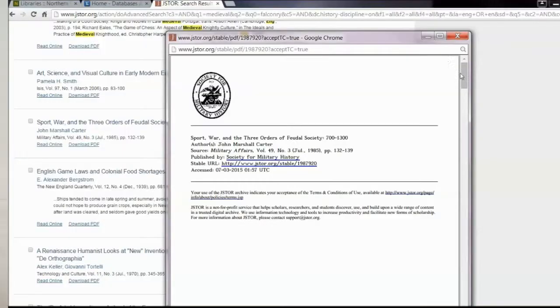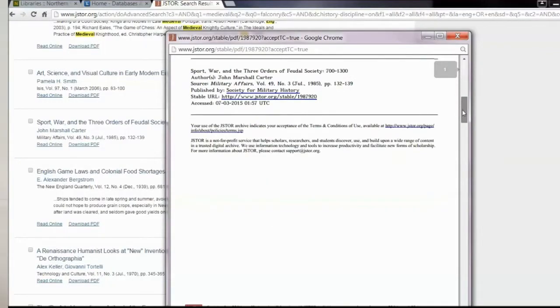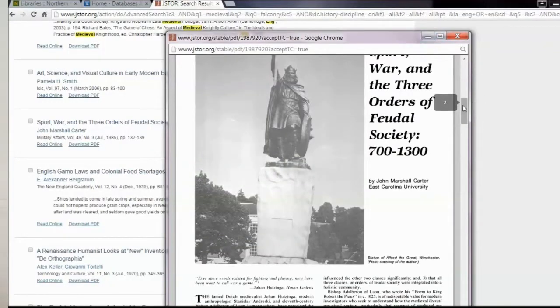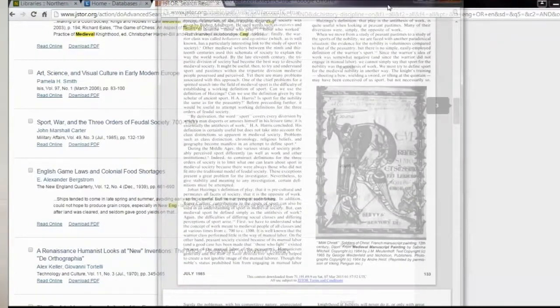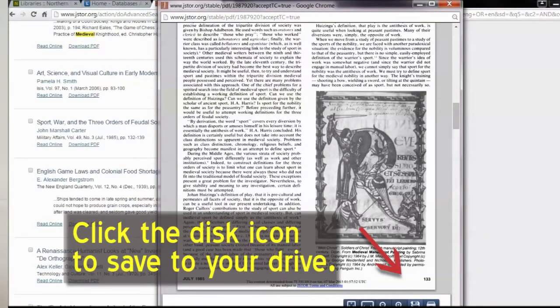And then you go to the next page, and it's Sport, War, and 3 Orders of Feudal Society. So, hey, this looks like a pretty good article. It's got some interesting stuff. Let's download it. So pull up that download from the PDF. Hopefully you've got Adobe. If not, you will need it. And you will need to click on the download. Go ahead and download it. And there you go. You got one article.